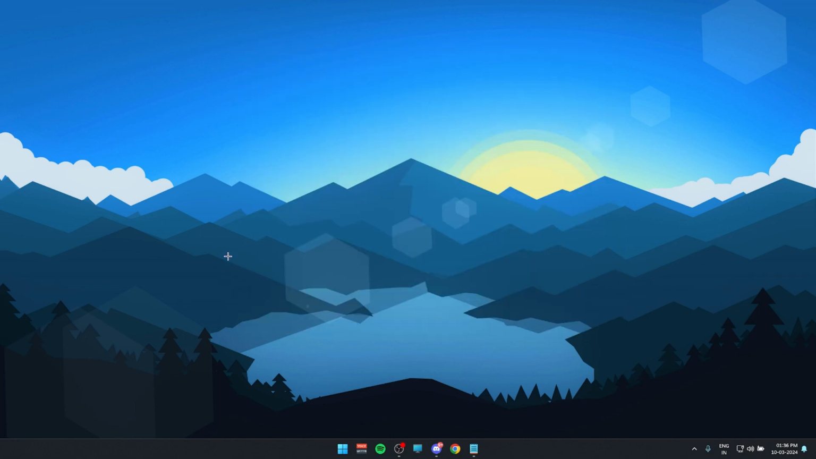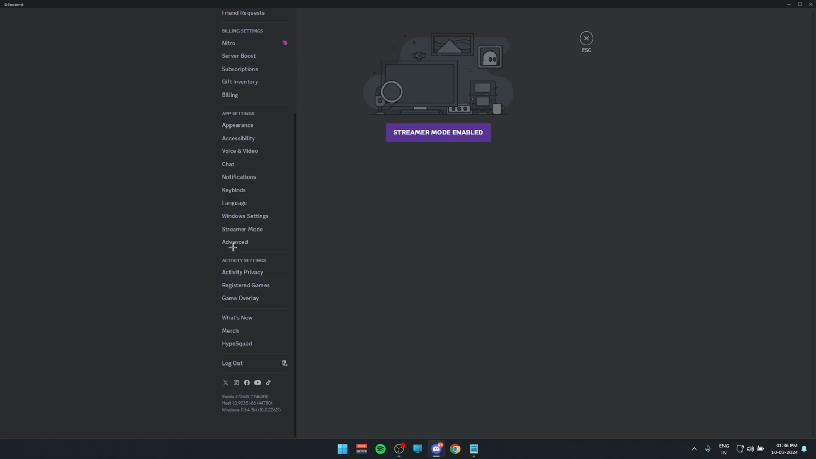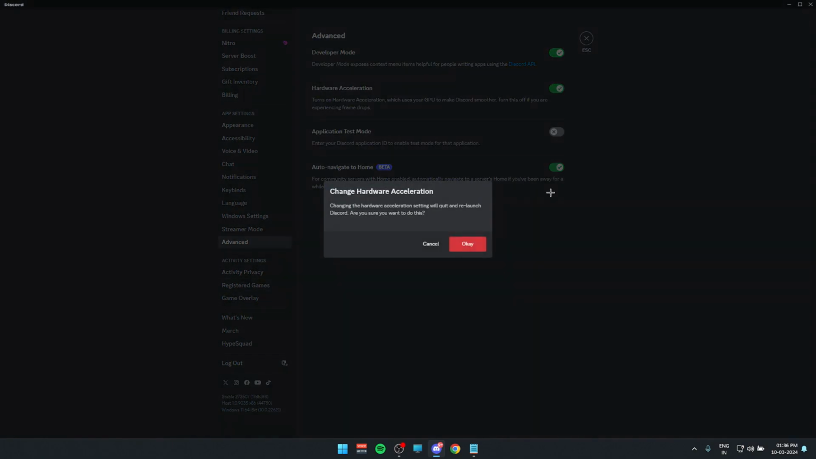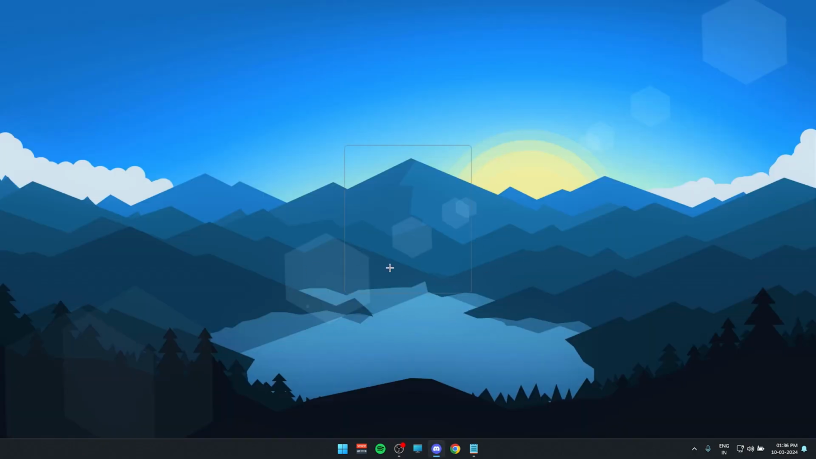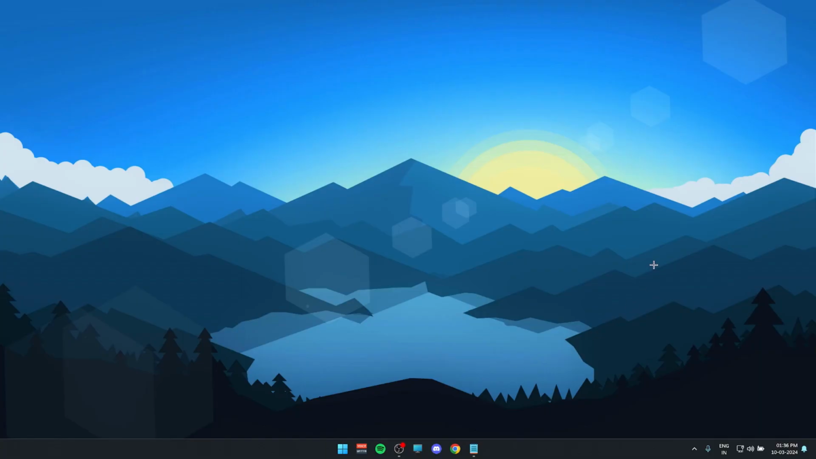All right, then after that, if you are using Discord, you need to make sure your hardware acceleration in Discord is turned off. Just open settings, then go to advanced tab, make sure this thing is turned off. It will ask for a restart, so restart your Discord. And yes, that's it.